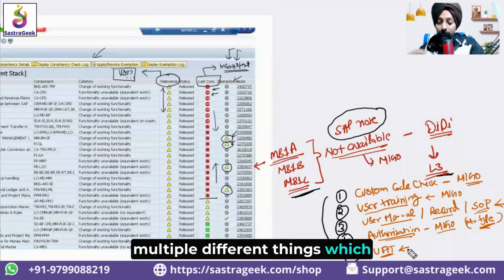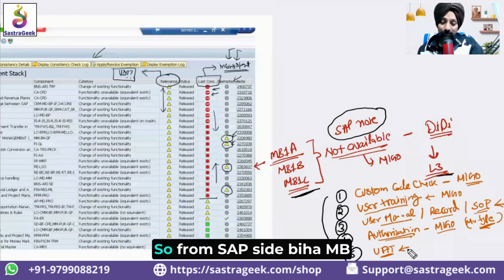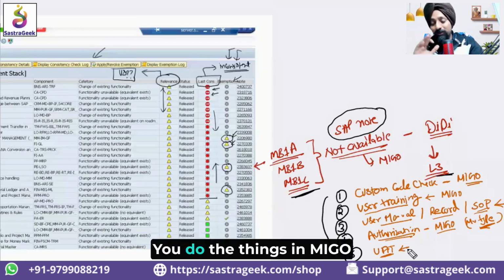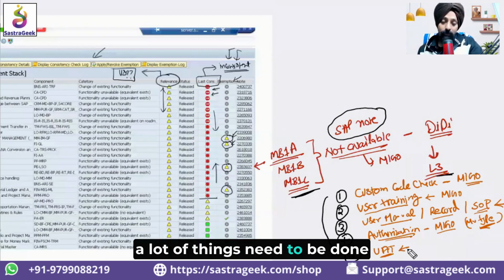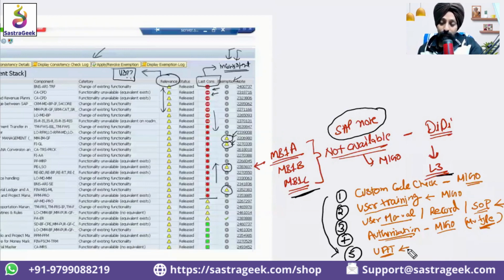Multiple different things which will consume a lot of time also. So from SAP side, MB1 is not available, MIGO is available, you do the things in MIGO, but actually on the ground when you go, a lot of things need to be done, even for the small change.